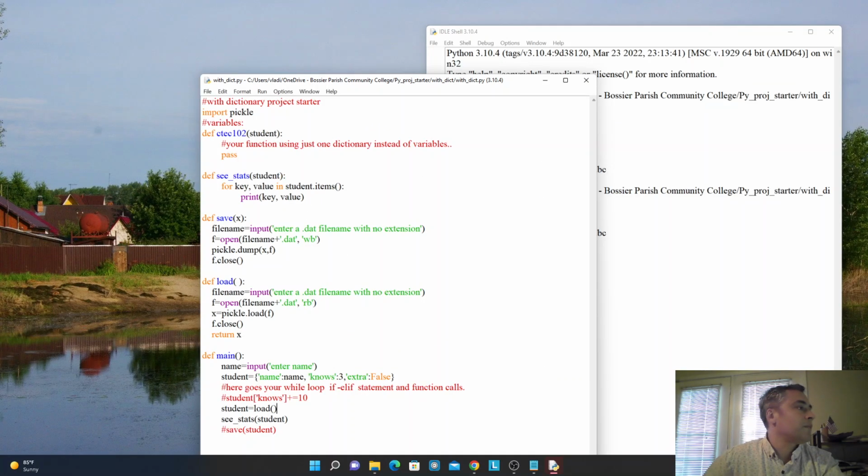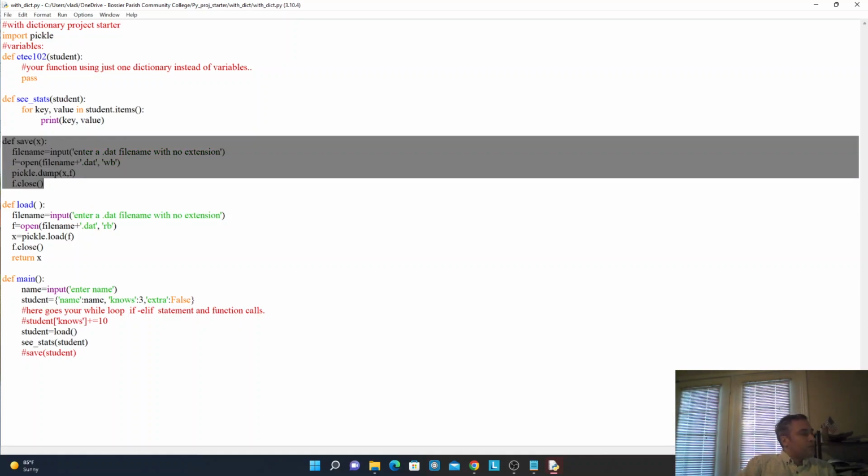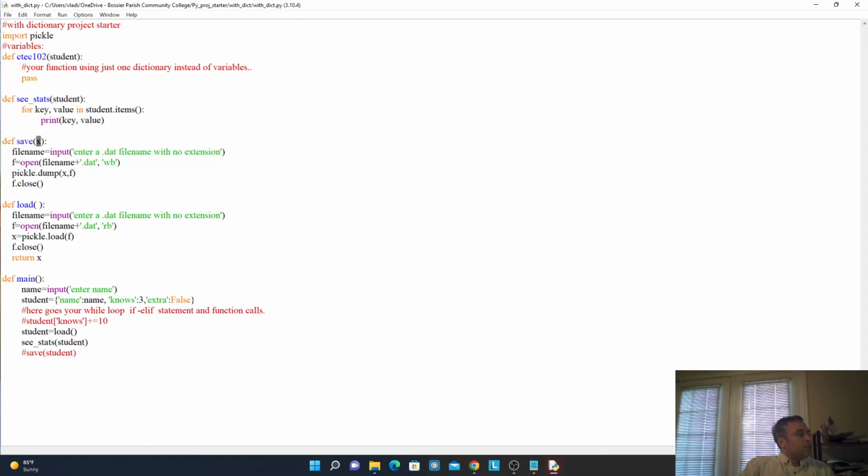Now, if you don't want to use a dictionary and you want to use scalar variables like I did in my previous video, you can still use this code. The only difference is that over here you have to create a list consisting of all those variables. You save the list, and when you load, you have to unpack this list into those variables. So it's a couple of lines, but you can definitely do that.